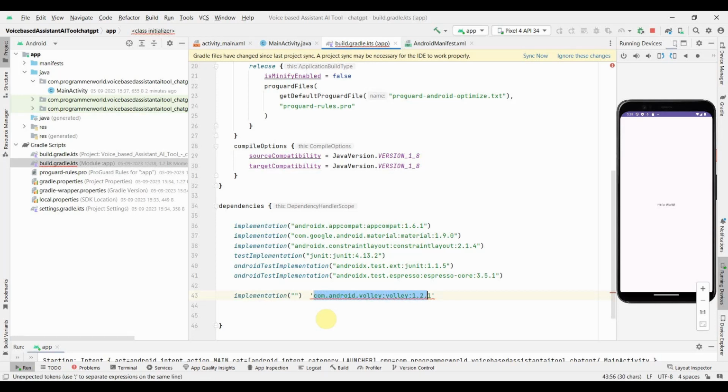Control X. Yeah, perfect. Okay, so now everything is fine. Just sync and the required library should be available over here.